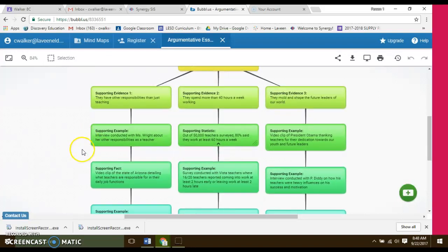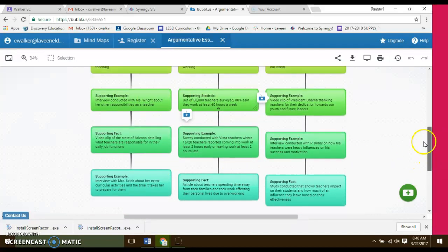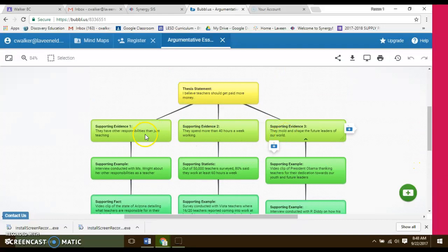If you'll notice, for some of my examples, I used some of my interviews, I used some of my survey results, I also used statistics, so I used a whole bunch of different things as my supporting examples to support my 3 pieces of evidence.